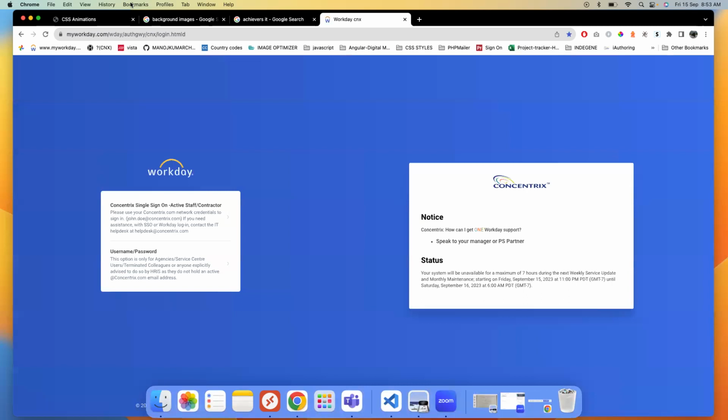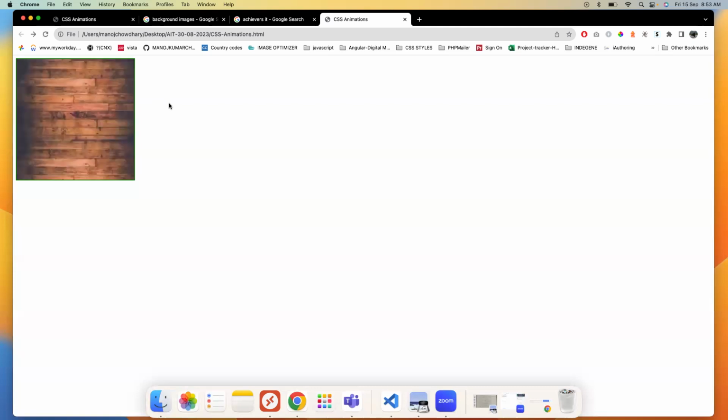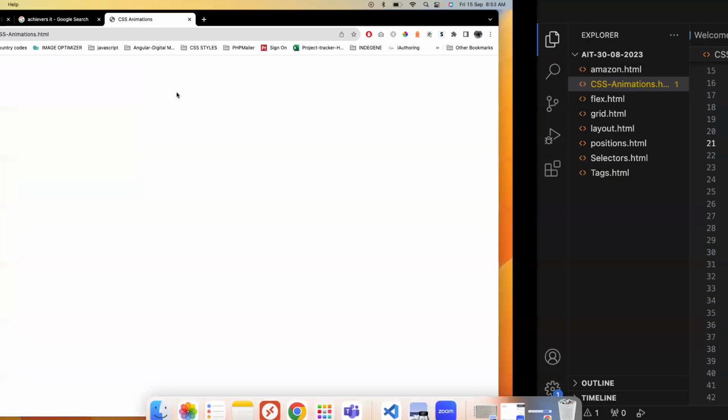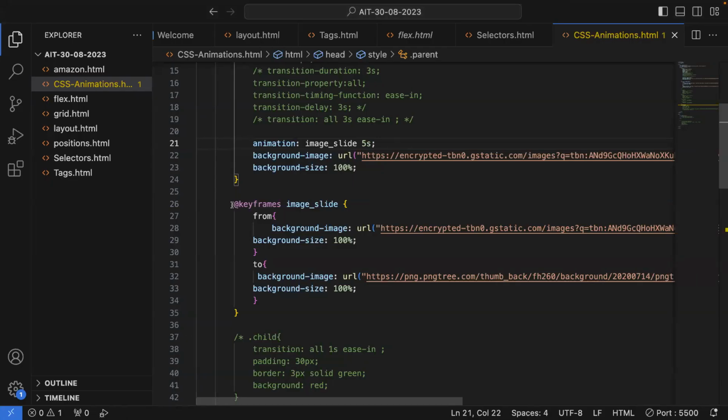So I was telling it to take my animation for 5 seconds as soon as my page gets loaded, and within those 5 seconds, in the first second it should be this image, and then gradually go to the second image by the fifth second. Then once the animation is done, it gets back to its original state. So that is the advantage my @keyframes is giving me.